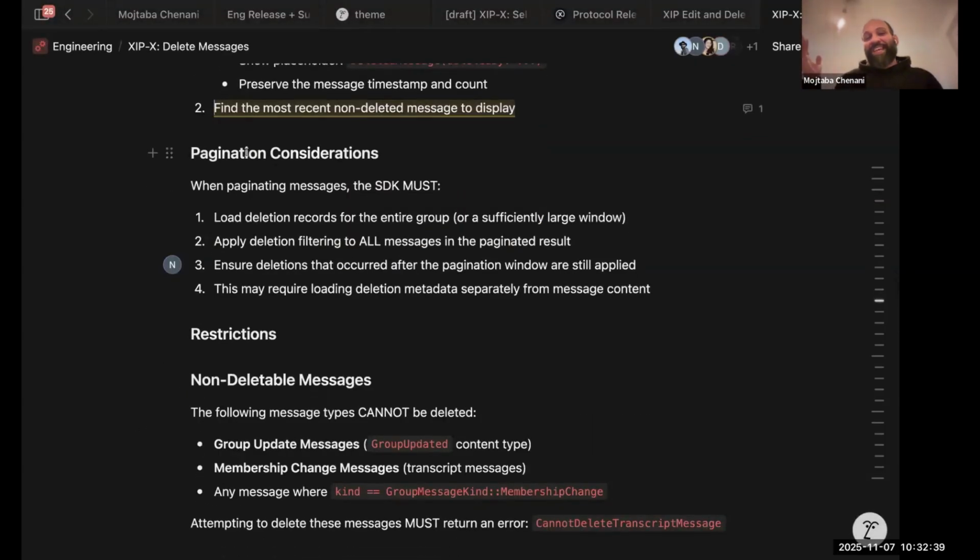So one of the things that worried me is the pagination. What would happen? Let's say I have 100 messages with you, and I scroll and paginate the first 50 messages, and you deleted one of them. Or the whole pagination needs to work, because what if you deleted your last 50 messages?